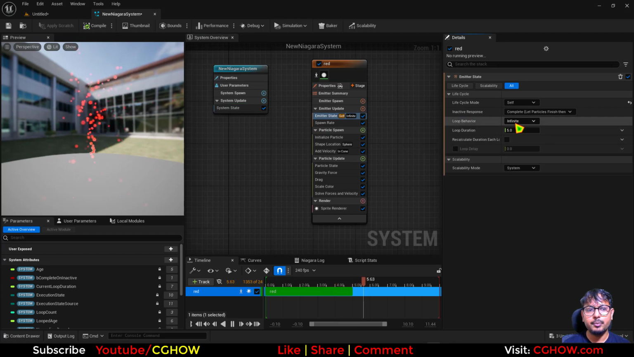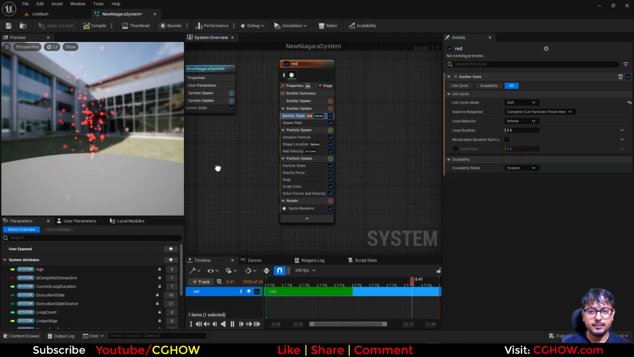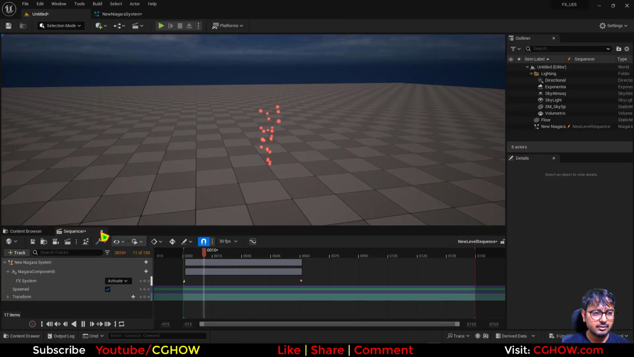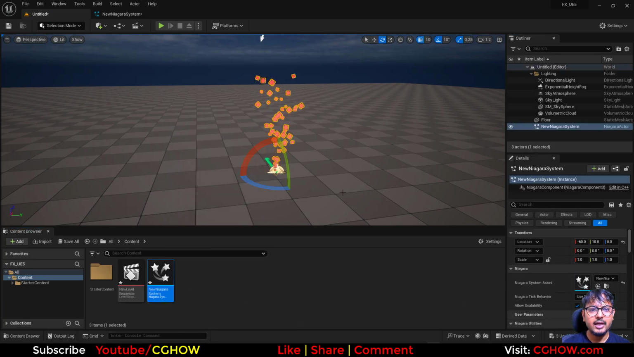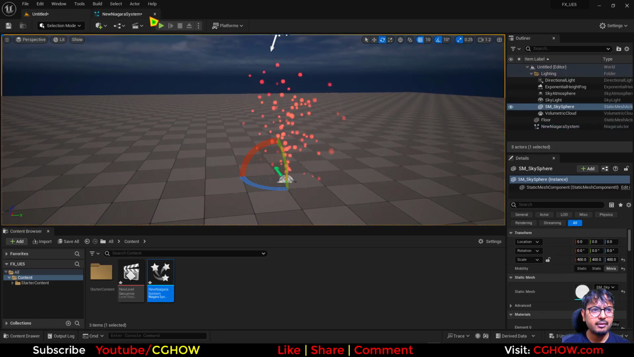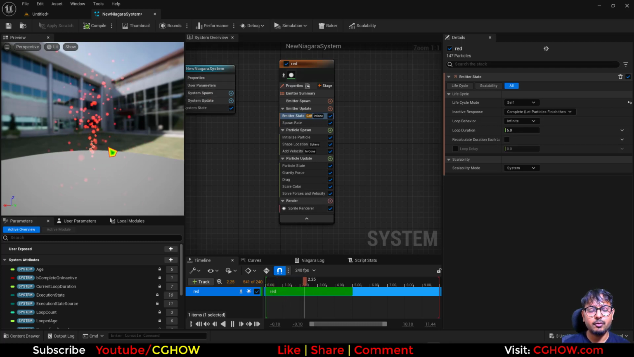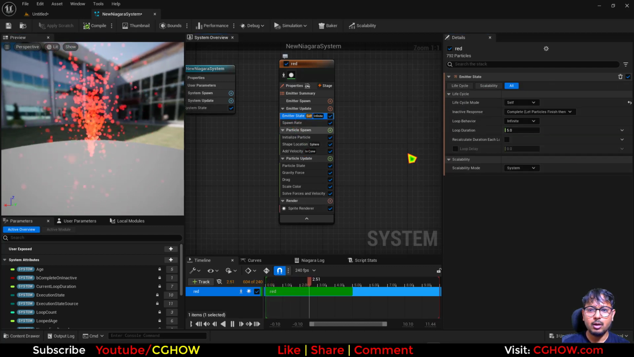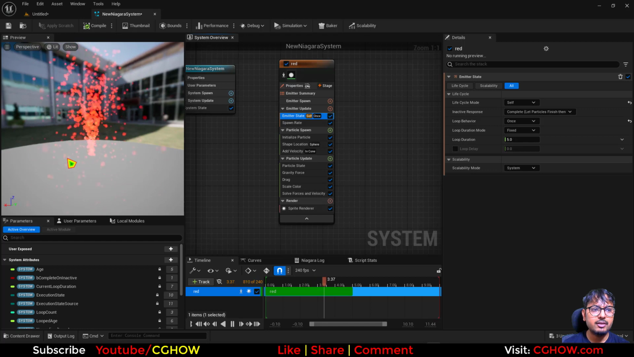After that, we have the loop behavior, which is Infinite. What does it do? Basically particles are emitting continuously. If I grab this particle here, it will just keep spawning forever. Say you want these particles to spawn just for 1 second and then stop. Let me increase the spawn rate so it will be much more visible. Now I'll make this Once. The loop duration is 5, so it will spawn the particles for 5 seconds and then stop.